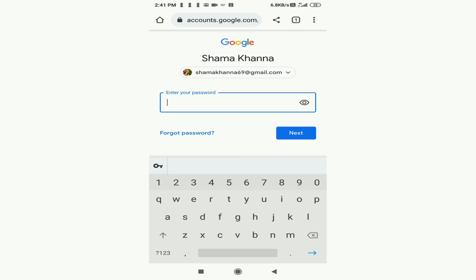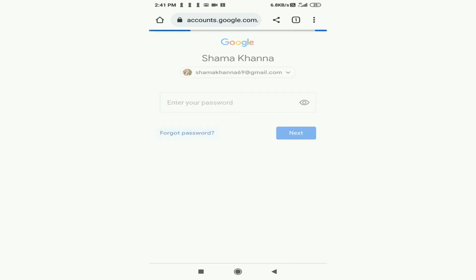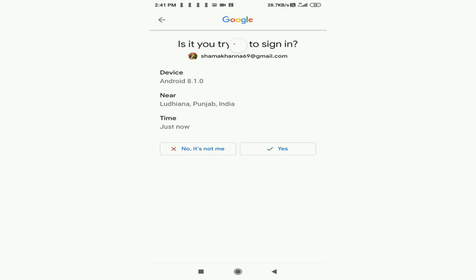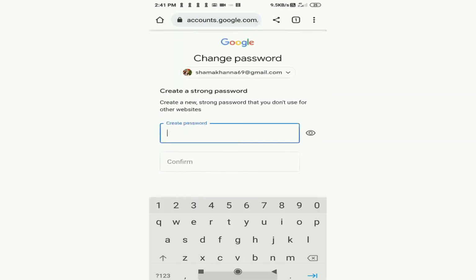Here you will see we got an option where Google will send a notification to our device. Here is the notification, you have to simply click on the yes option. Here you will see we got the password changing option for that account. So that's enough for today's video.